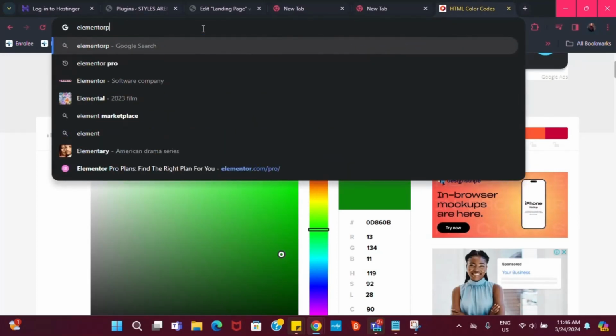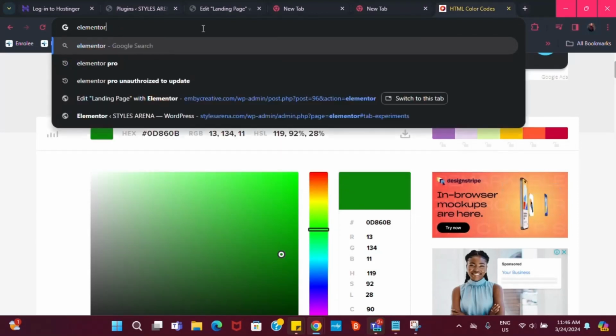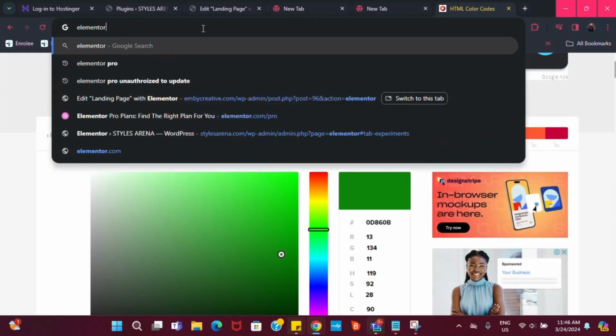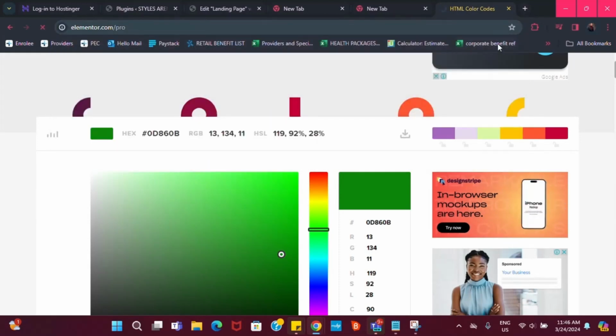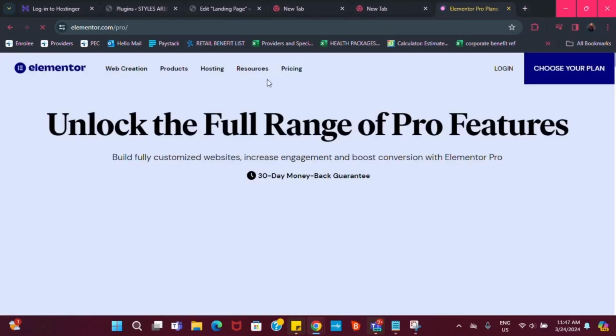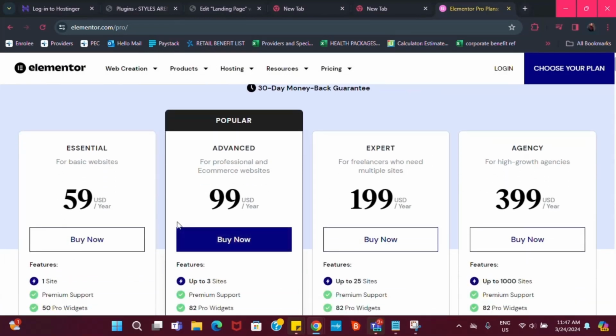elementor.com, elementor.com/pro. So we could actually get the Pro version from the Elementor website itself, right? It says that there are different plans, so we need to choose a plan. There's the Essential plan, the Advanced, the Expert, and the Agency. But I already have Elementor Pro installed, so I don't need to buy it again.